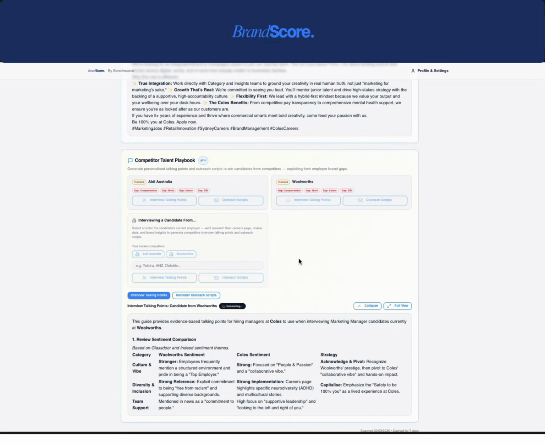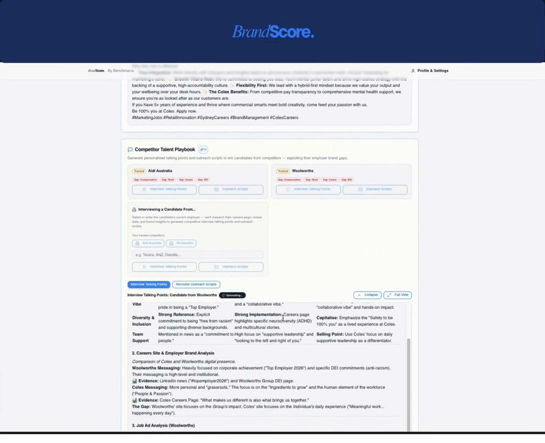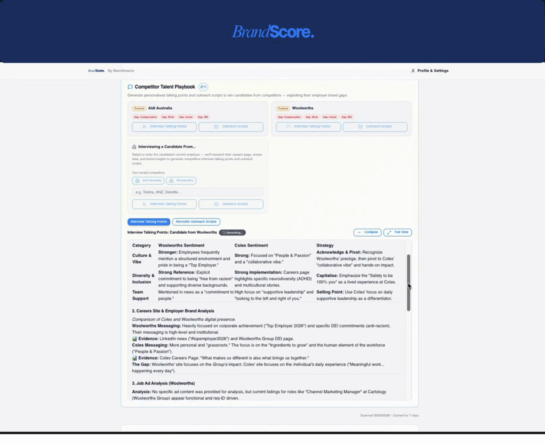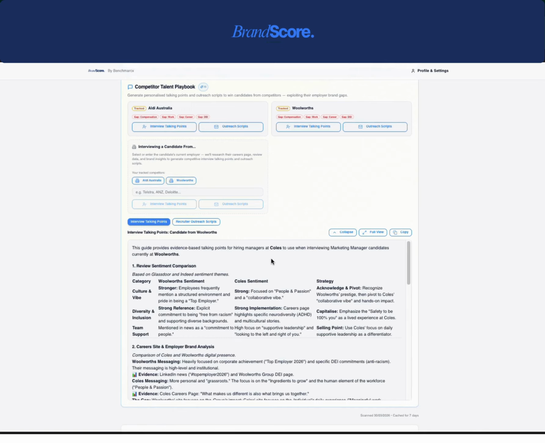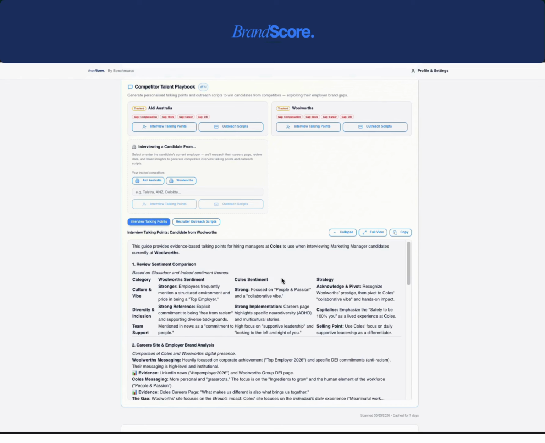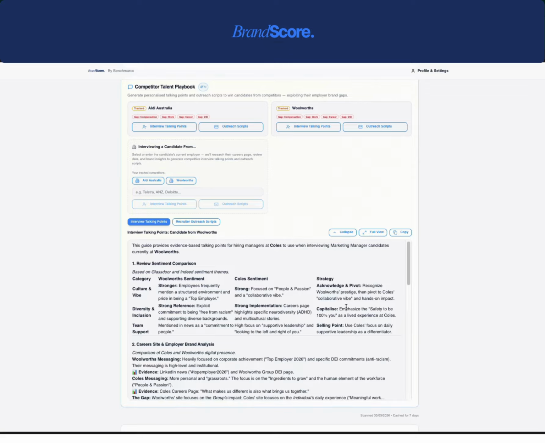What are our strengths, and where could we leverage these strengths against what they're currently experiencing in that organisation? So we look at what is the review sentiment that we're seeing across various review sites such as Glassdoor and Indeed. So where is Woolworths stronger? Where are we stronger? And what's the hiring manager strategy on this?